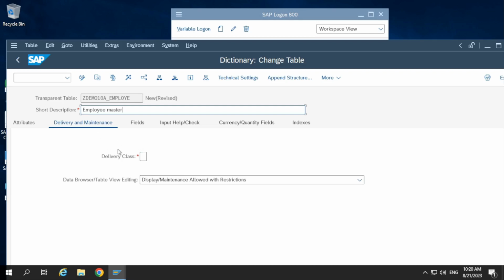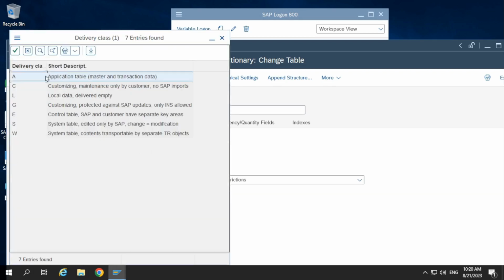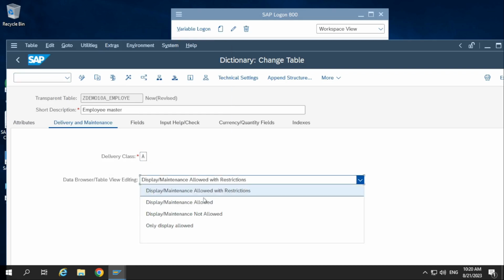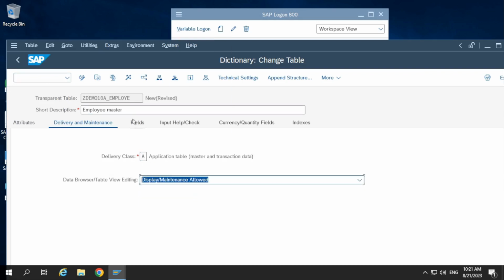Employee master table. What is delivery class? What is the type of the table we are creating? Is it an application table or a customizing table? Yes, sir. What option do we need to select? A. Delivery class A, application table, allowed to maintain the data.